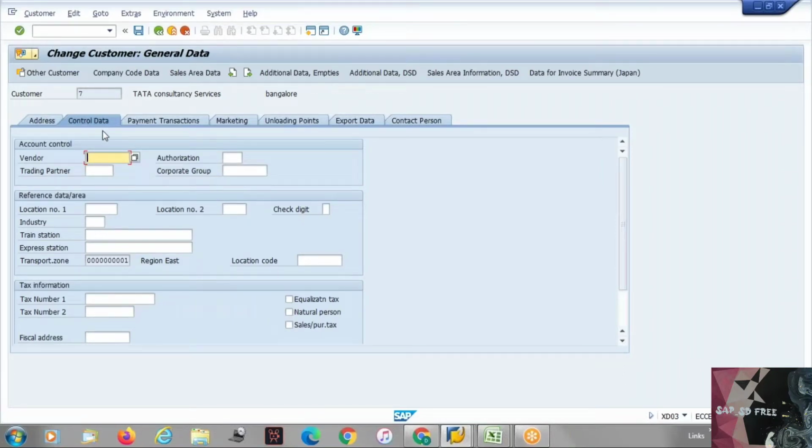Then in the control data, we'll talk about certain fields in the control data at a later point of time. We'll be using them in terms of our intercompany scenarios and all. In stock transport order scenarios or intercompany scenarios, we'll use some fields here. We'll talk about when we come to that.